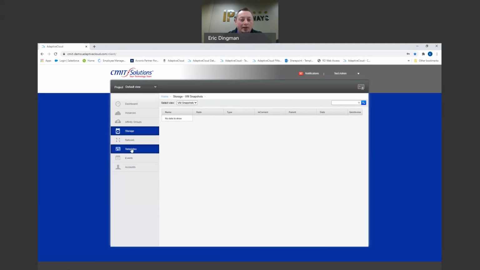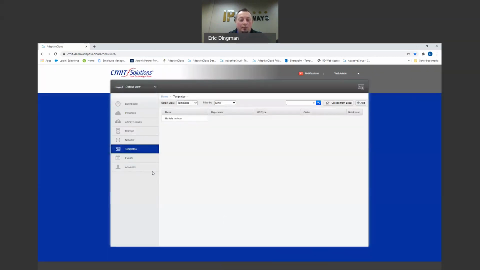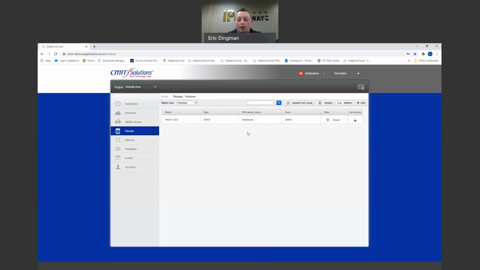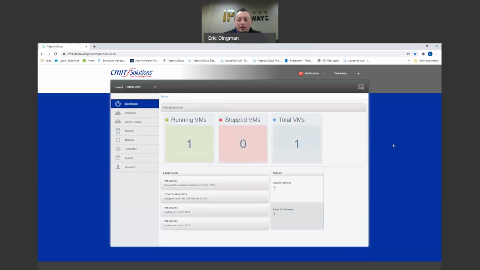And then additionally, the templates, this is where you can manage those. So if I wanted to add a template from, say, an upload or something to that effect, I could do that here. And I can also create that from my storage, optionally. So I would have the ability to create that from that location. Templates and ISOs, if I have a need to upload those and utilize those, this is where you're going to manage them. That's pretty much the Adaptive Cloud world.